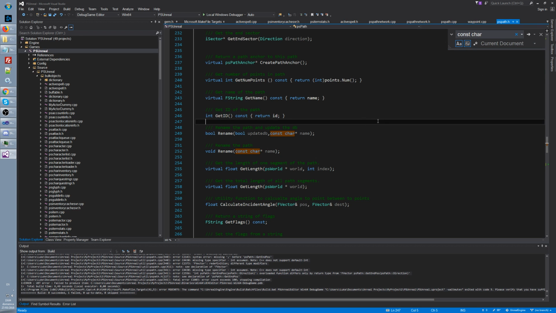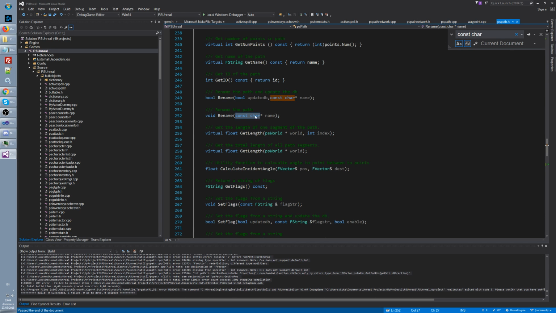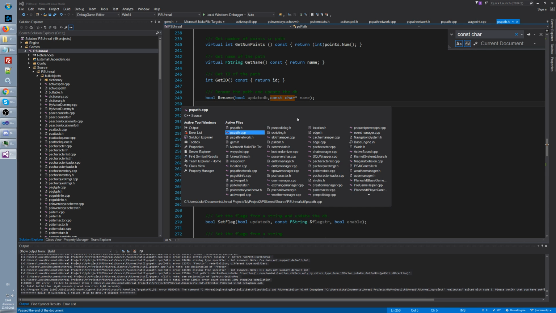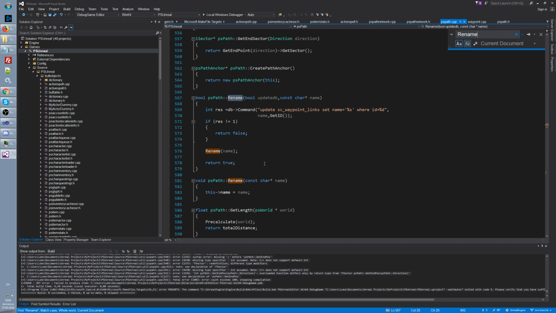Because I think there is a problem with parentheses or something. I mean, I'm sure. And that's it. There are only these two. These two rename. Actually, there are two functions. Let me check if the rename in the implementation I have it correct. Yes, I have two const char name, one has db, one doesn't have db, so it's exactly okay.